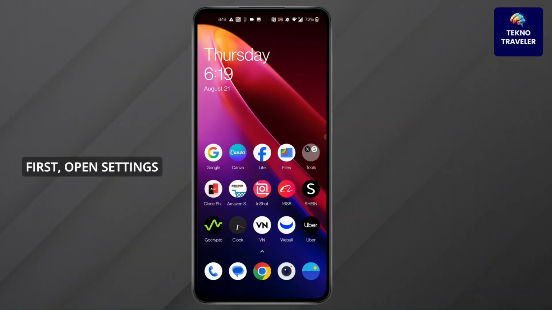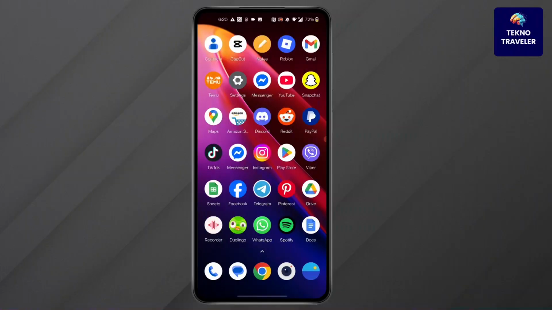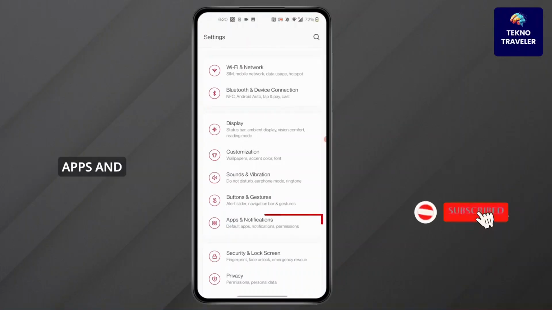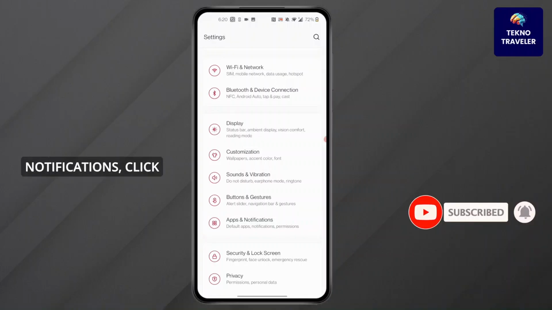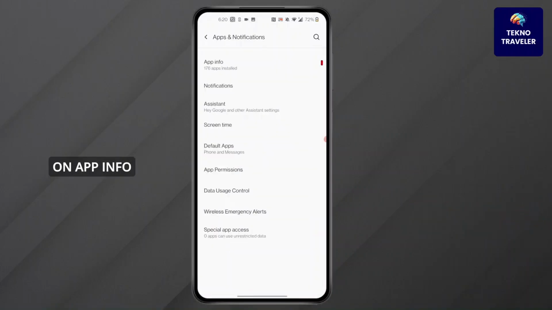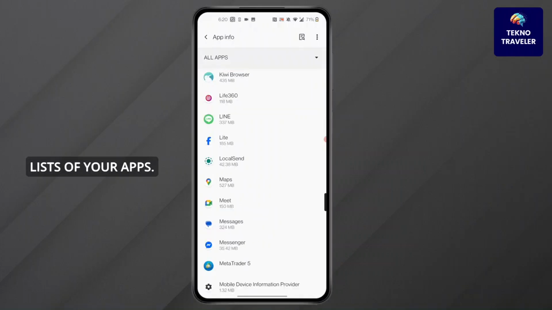First, open Settings on your device. In Settings, click on Apps and Notifications. After you've clicked on Apps and Notifications, click on App Info at the top. Then you'll find lists of your apps.